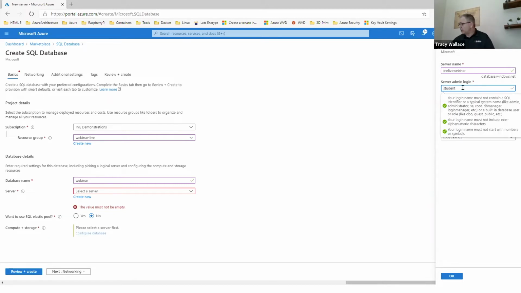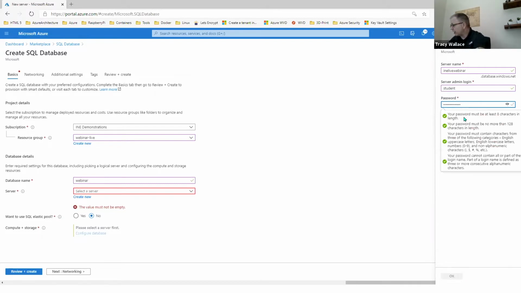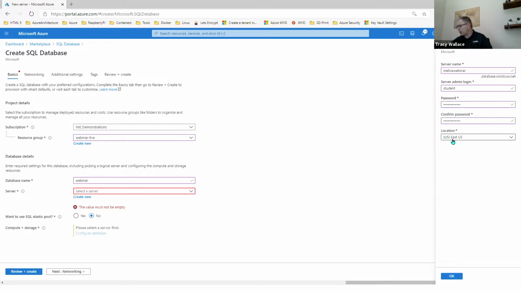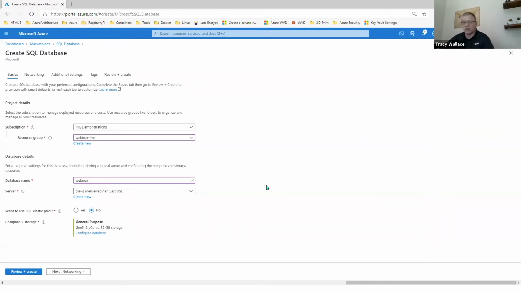So I need to say, okay, that's going to be the endpoint for the server. I need to give it some authentication so that I can get into the server as necessary. And I need to put the server somewhere. So I'm going to put it in East US. So when I create the database, it has to be hosted in a server. So I need to create both. Now, if you're using some of the other techniques, it's really a little bit different. You kind of create the server, and then you can go in and create databases. Doesn't really matter. All right.